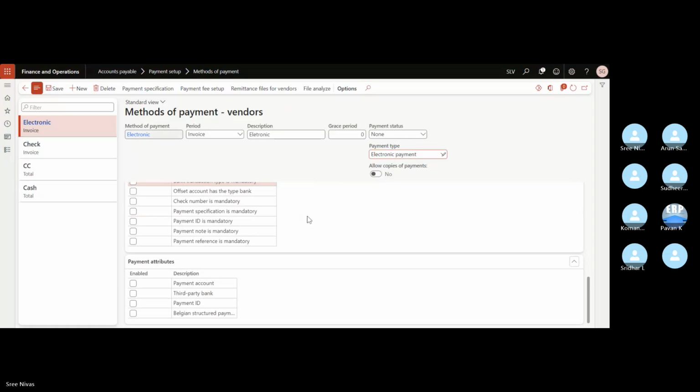Yeah. So any other doubts here with methods of payment? Others? Ismail, Sridhar, Siddhir, Arun. Hello.